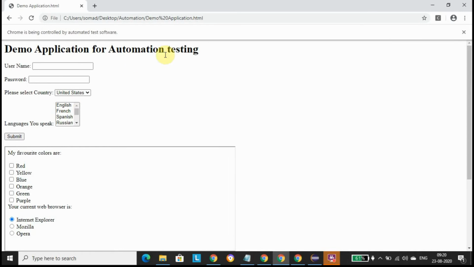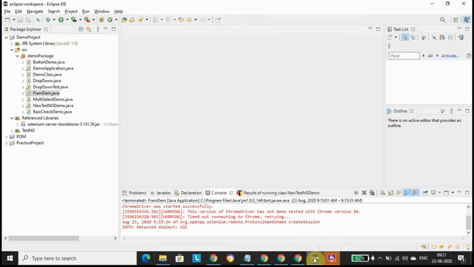These are some fields available in this demo application, and I have some checkboxes and radio buttons. Those are available inside a frame. If I write my program to interact with these checkboxes or radio buttons directly in my Selenium program, I should not be able to do it, because we have to move inside the frame, then only we can access these elements. So we will write our code and try to access these elements inside the frame and see how it works. So let me create a new class for that.